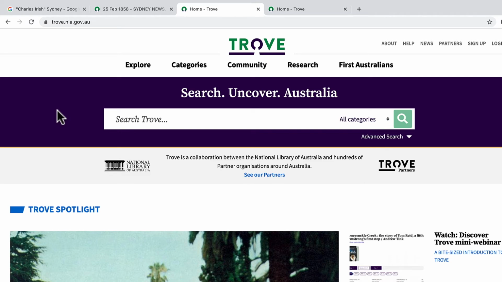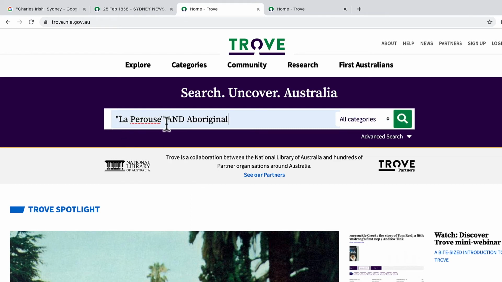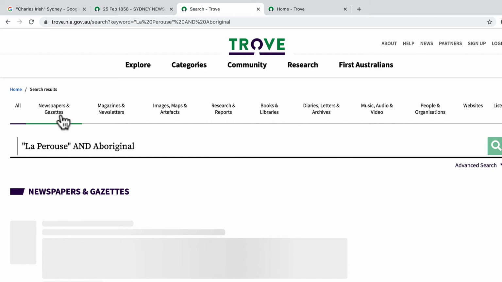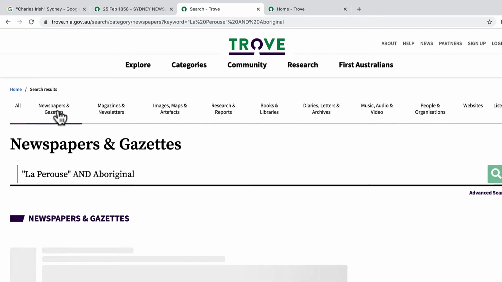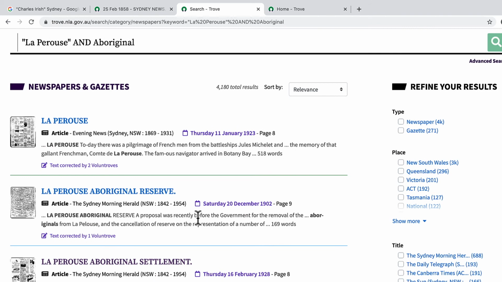In Trove, if you use the word "and" in capital letters between any search terms that you put in, it will only find things that include all of those search terms. So if we want to find, for example, Aboriginal people and La Perouse, records relating to both of those, we simply type La Perouse using our double speech marks. We type "and" in capital letters and the word Aboriginal, and let's see what happens then. We're going to select newspapers up here, and again we see a whole list of banner articles here that we can scroll down and read.